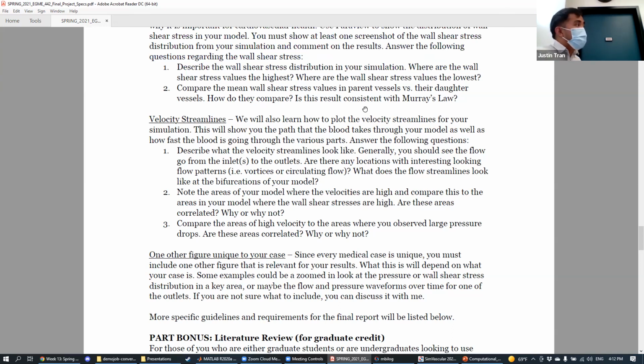where you noted where the high values of wall shear stress are, okay? And I want you to draw correlations between them. And so do you see a correlation between areas where the velocity is high and the wall shear stress is high, okay? And so if you do, I want you to make note of that, and explain why you think that's the case, okay?